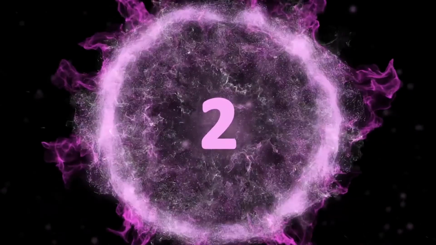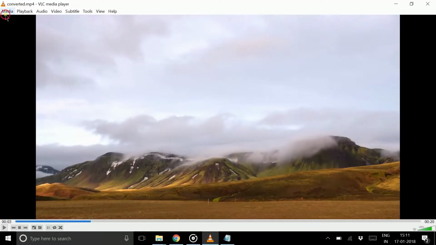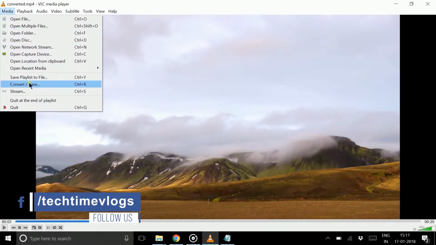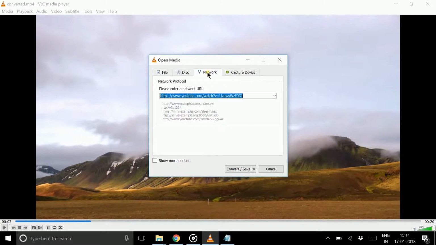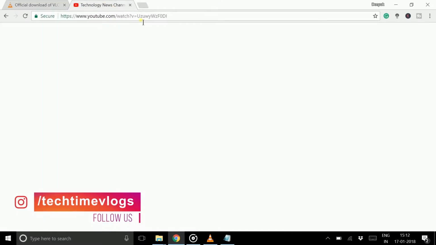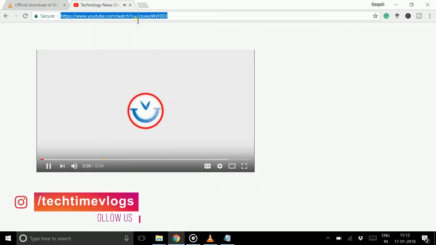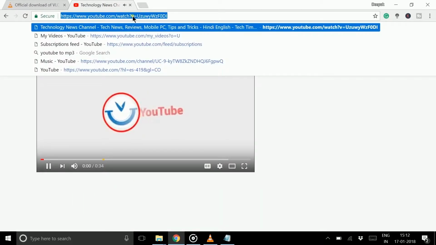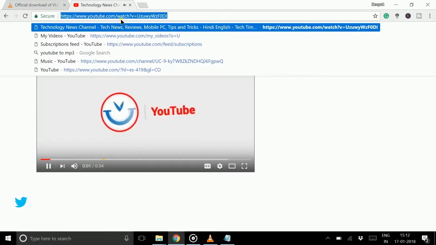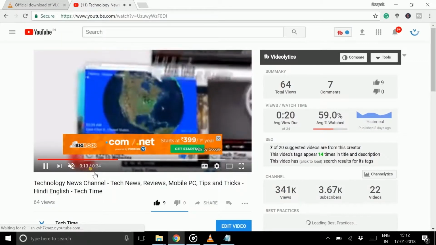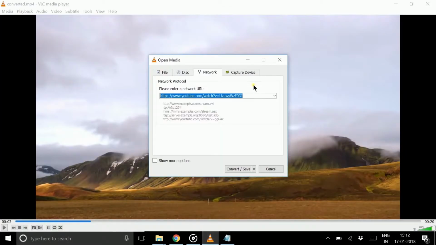Number 2. Download online media files. Go to Media and then go to Convert/Save again, and after that you have to go to the Network tab and then go to your YouTube channel or wherever you want to save your YouTube video or any online video from. Copy the link of that video. As you can see here, I can copy the link of the URL and then paste the URL here.